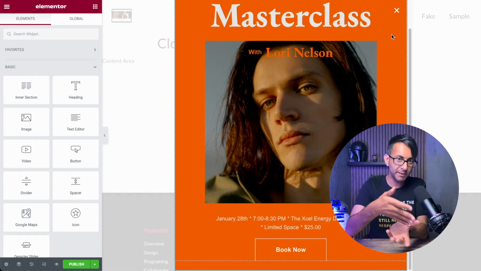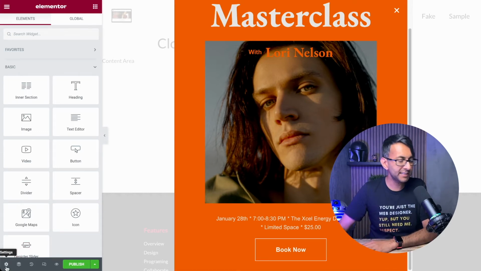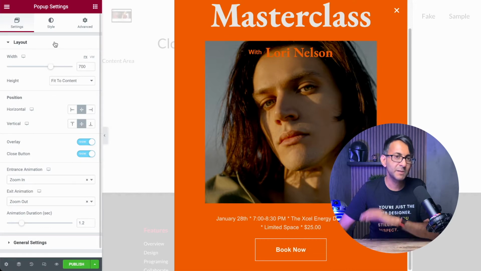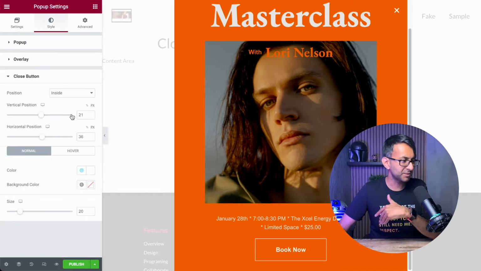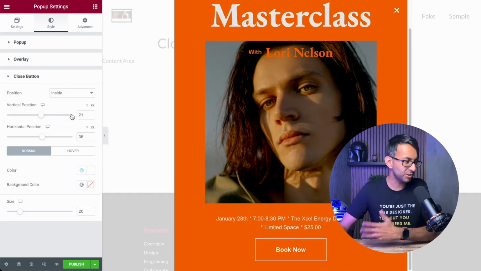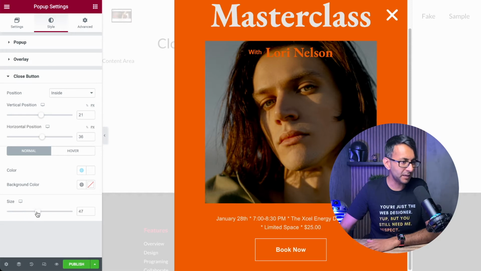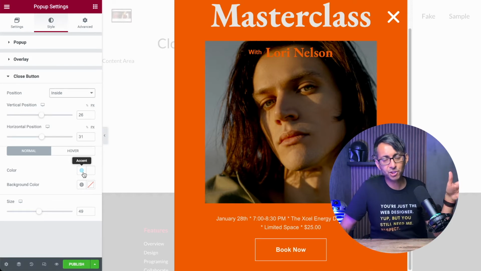Make sure you're on the pop-up. Go down here to your bottom left and hit the settings. And you're in the pop-up settings. Obviously, we have a close button over there. And when you go to the style of that close button, you are a little bit limited as to what you can do. We can make it bigger or smaller, horizontal positioning. We could even do the vertical positioning as well. And of course, you can change the icon color as well. So I could make it a black, a red, any color I want.